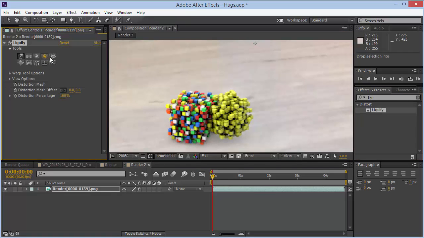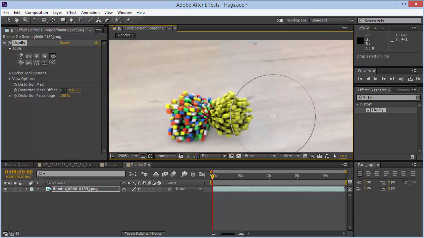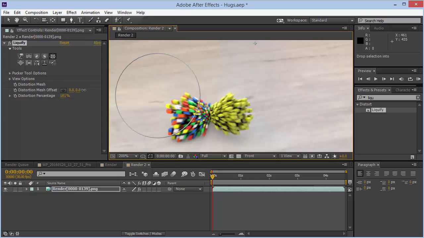If I take this tool, we get this brush, just like in Photoshop. If I just click, you can see that it's giving a warp feel. I click here and it gives this warp. Now if I change the distortion percentage, you can see it changes the distortion, and I can set it to as much as I want. So it gives it a feeling of a warp effect.